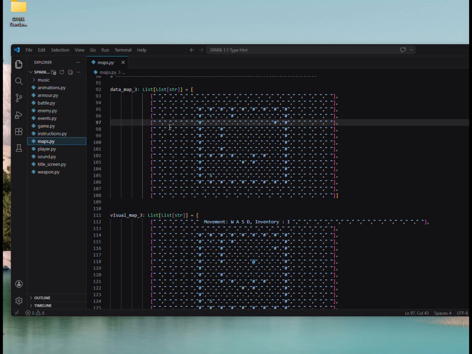So, for example, on the third floor, there were some secret walls. In the visual map, you see a hash, which represents wall, but in the data map is a dot which represents a free space, hence why you were able to go through the wall.